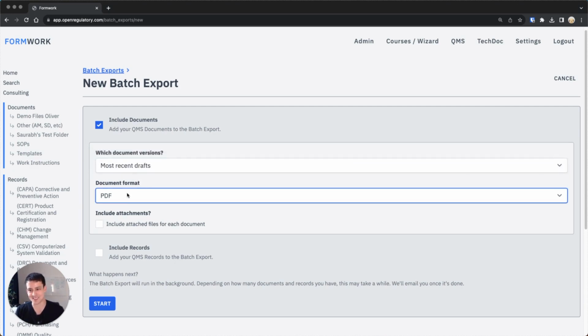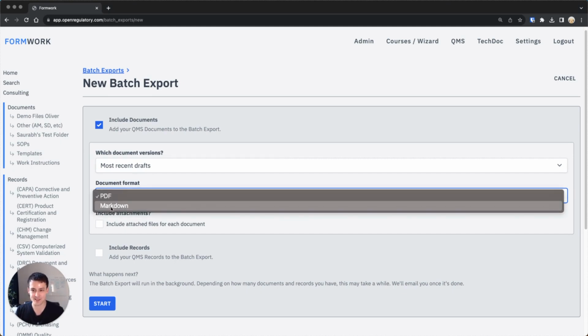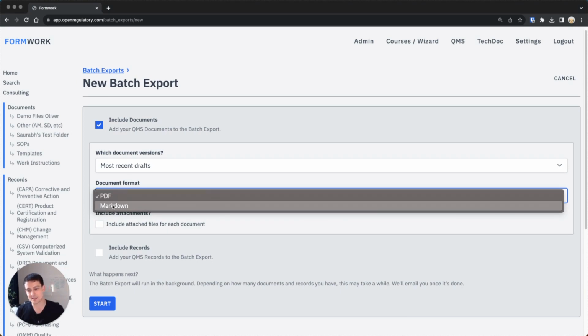And then you move on to the next box, which is the document format. You get the choice of either PDF or Markdown. PDF makes sense for audits and I suppose non-technical people because, like auditors, by the way, those are non-technical people in many cases. PDFs can be opened by essentially everyone with a computer, whereas Markdown files are actually the source format of the documents and records in Formwork.